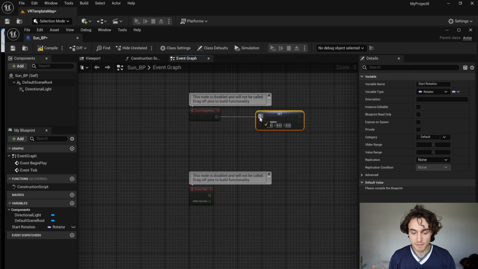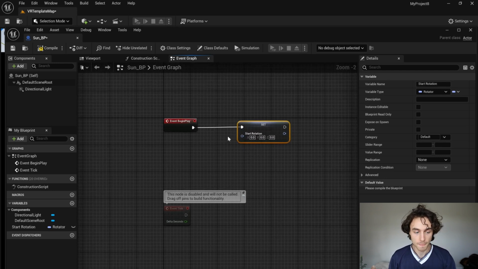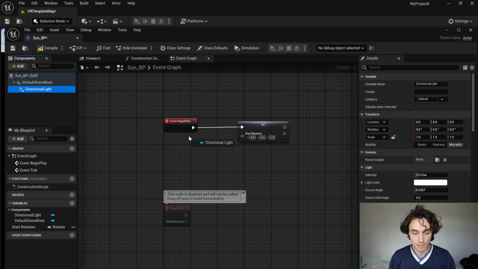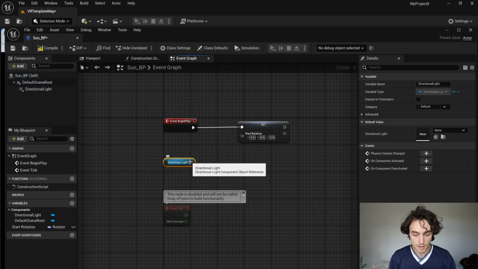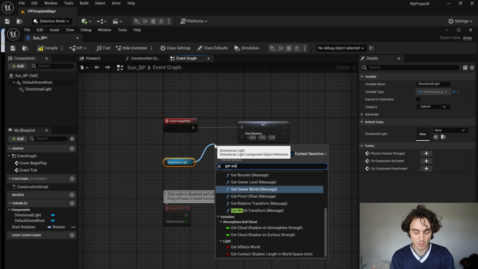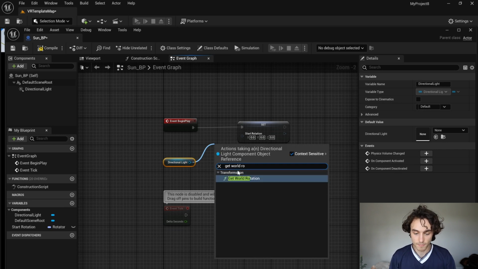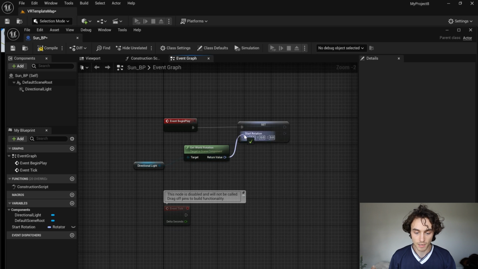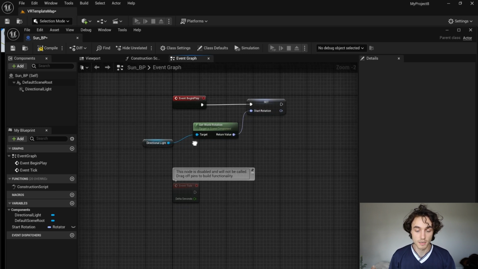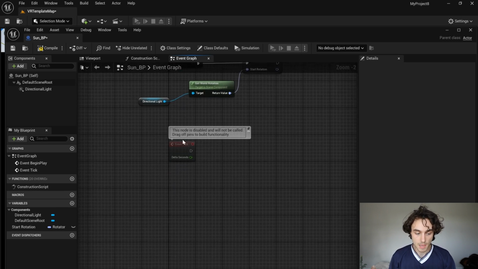Now drag out of event begin play, and we're then going to get our directional light. So drag that on. I'm going to put that over here. I'm going to get world rotation. Okay. And that plugs in to our world rotation. And that's done. Now we'll come down to event tick.